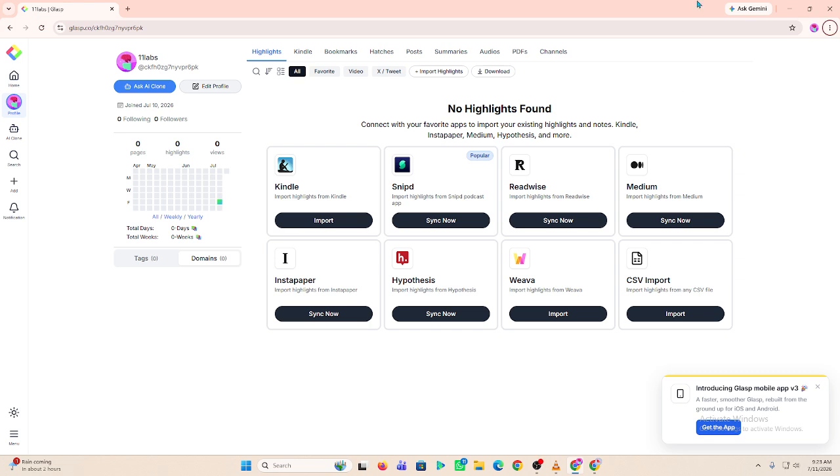Hey everyone, if you've just created a Glasp account and want to use it without paying for a subscription, you're in the right place. The free plan includes plenty of useful features for highlighting, organizing, and reviewing your learning content. Let's get started. First, sign in to your Glasp account.